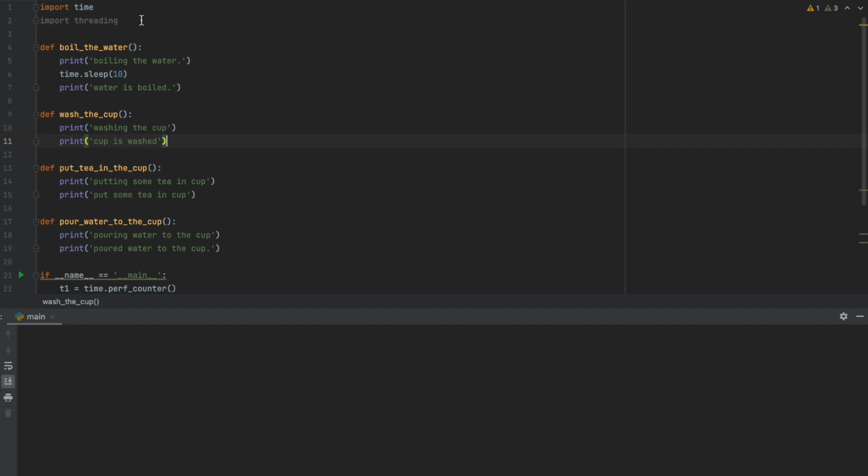First, I imported time and threading module. Threading will help us do the asynchronous part. Time will help us measure how long it took for the process to be complete. I have 4 methods here, which is the exact 4 steps we did in the video: boiling the water, washing the cup, putting tea in the cup, and pouring water to the cup.